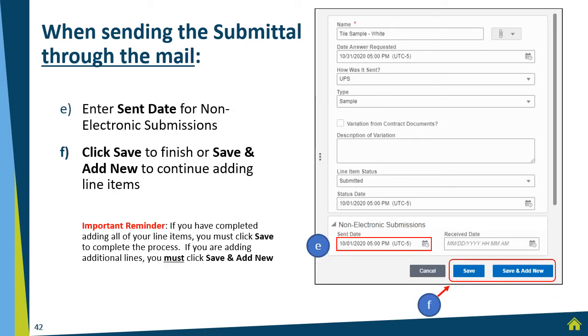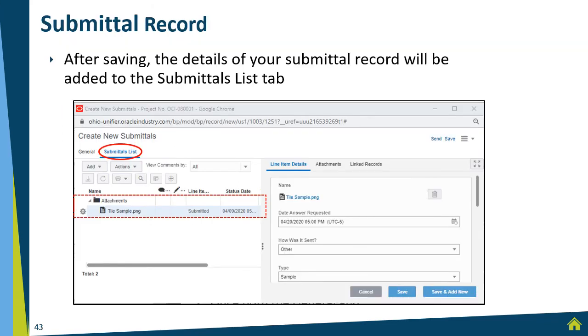Another important difference is you need to enter a sent date for non-electronic submissions. That's down here at the bottom. This is going to indicate when it was sent through the mail or however it was sent. And then again, like last time, you're going to click either Save or Save and Add New. If you have multiple items to add to the submittal, you make sure that you select Save and Add New. So after you've finished adding items and you've saved them, you'll see them populate on the left side of the Submittals List tab.